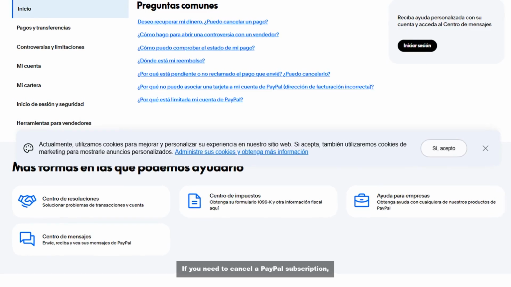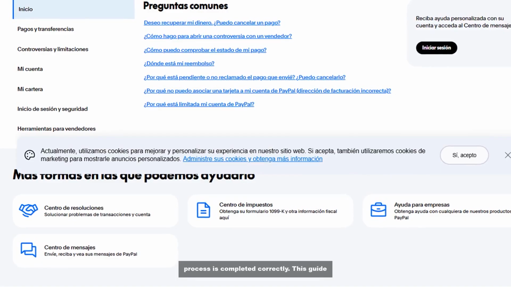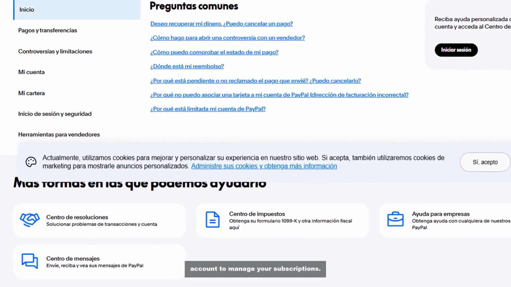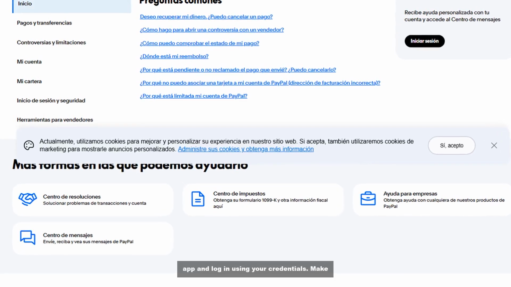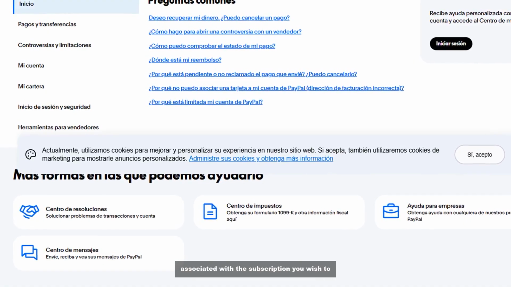If you need to cancel a PayPal subscription, follow these simple steps to ensure the process is completed correctly. This guide will help you navigate through your PayPal account to manage your subscriptions. Step 1. Log into your PayPal account. Visit the PayPal website or open the PayPal app and log in using your credentials. Make sure you have access to the account associated with the subscription you wish to cancel.